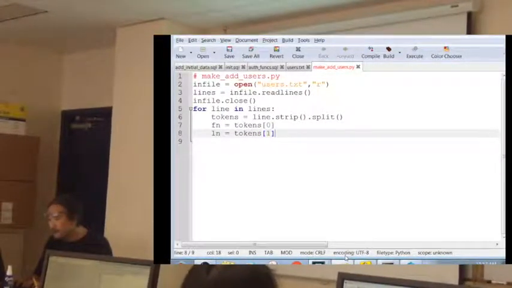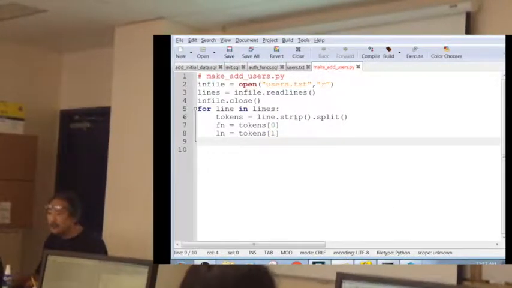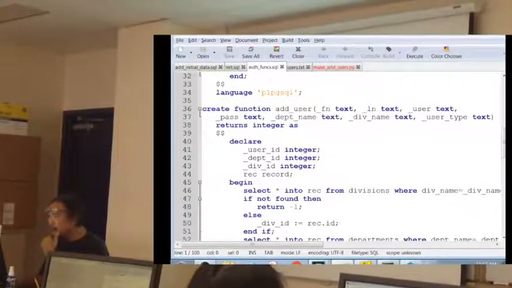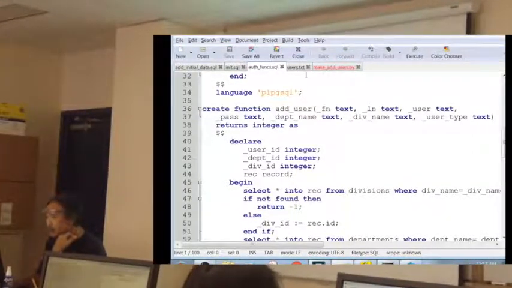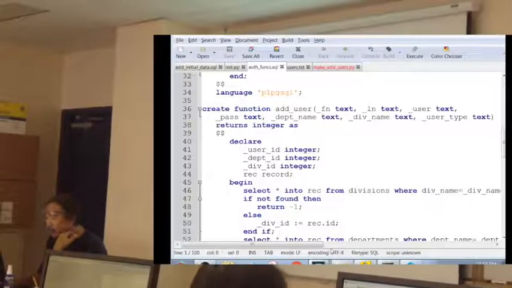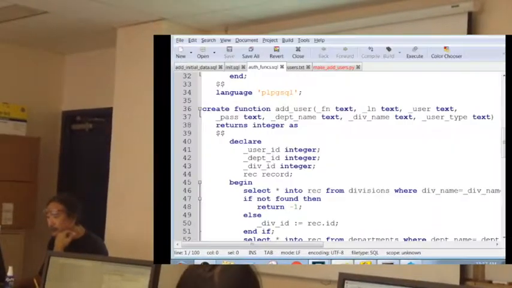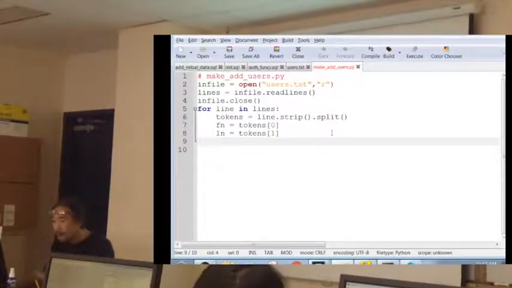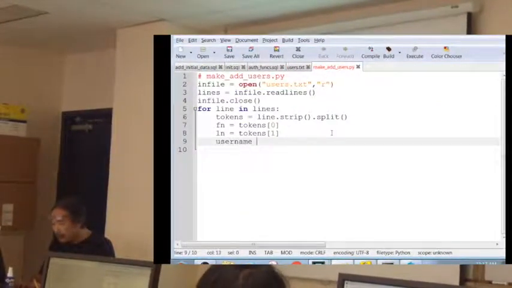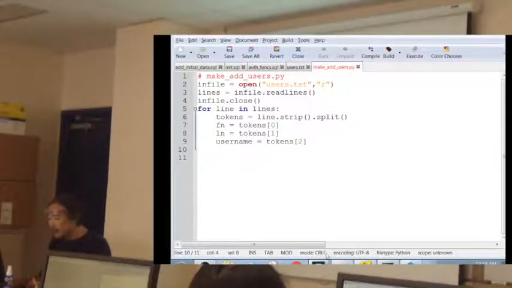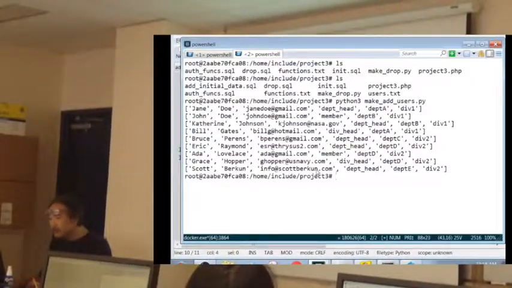Okay, the next thing I need to insert is the username. So if I take a look at the terminal, username is tokens index 2. Okay, so let's go back and put that in. So here username equals tokens index 2. Okay, let's take a look at this again. And so tokens index 2 is username, then it's user type. Okay, so let's set that.